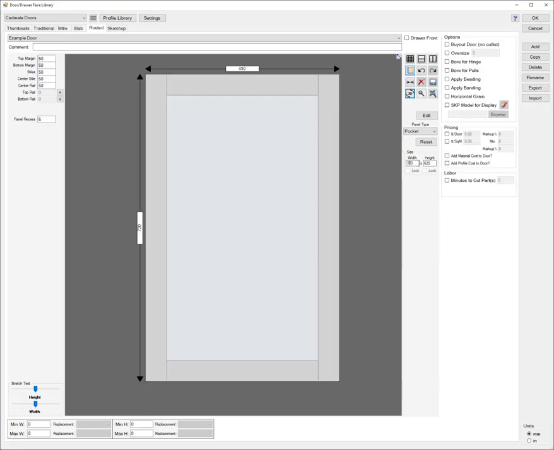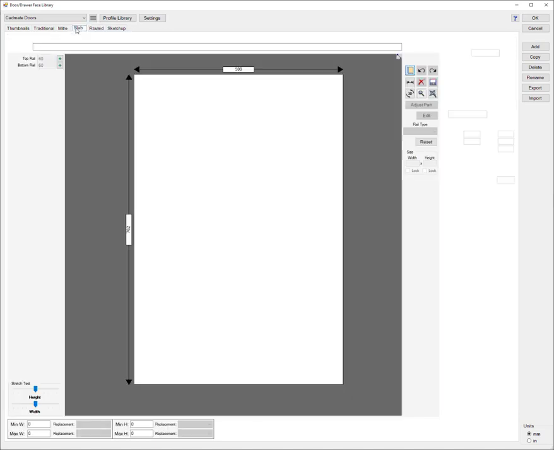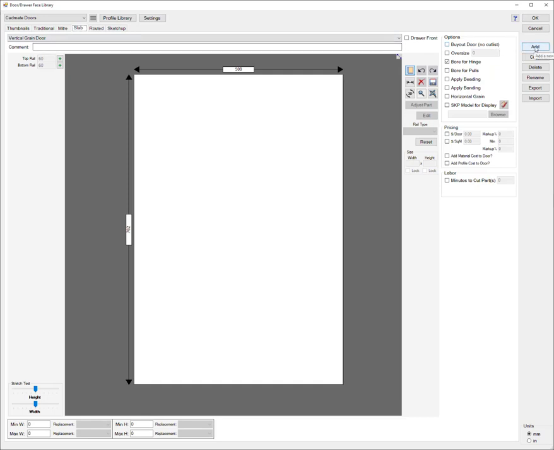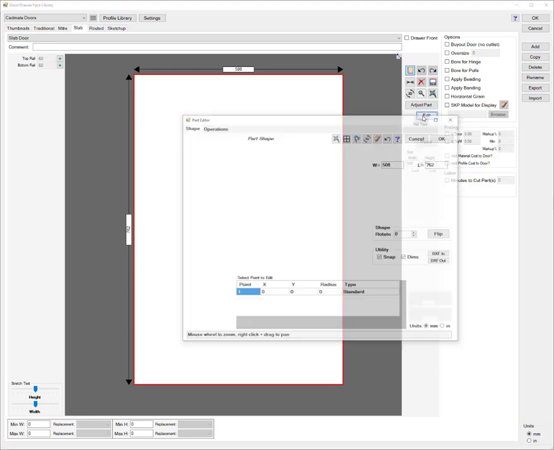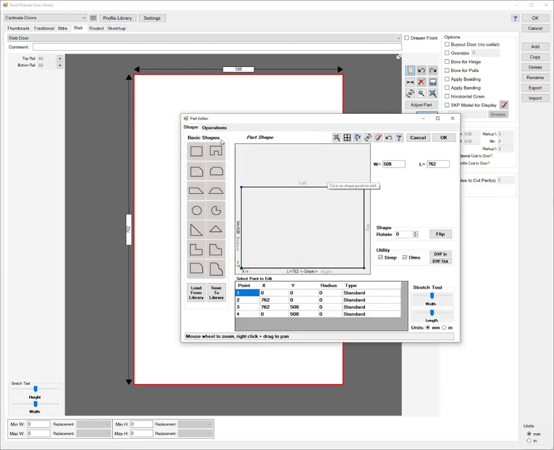The options are fairly endless because you can use those combinations to create various types of door designs. Of course, it doesn't have to be a shaker style door. You might want to just add in a standard slab door and do the same thing. So I could go to a straight slab pattern, click add. Let's just call this slab door. And on this one, I'm going to use the edit function. Take me back into this part editor here.